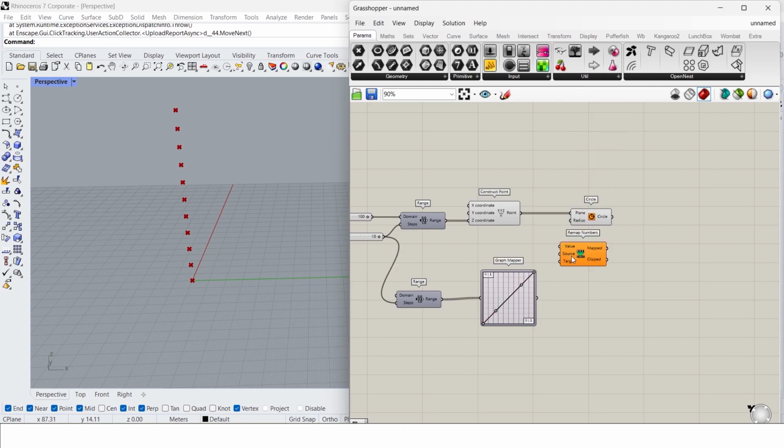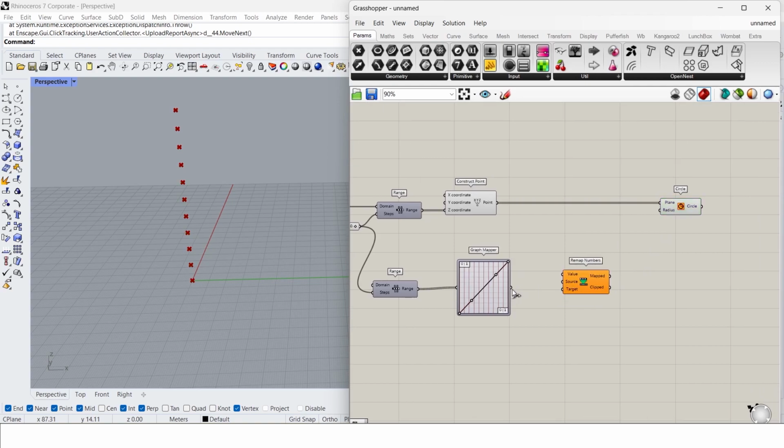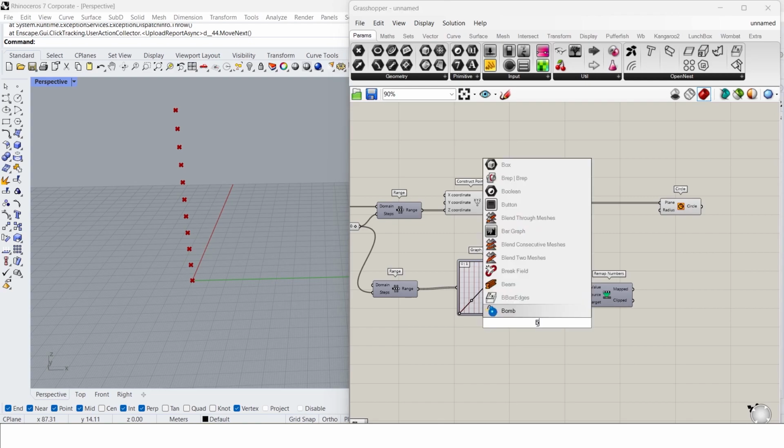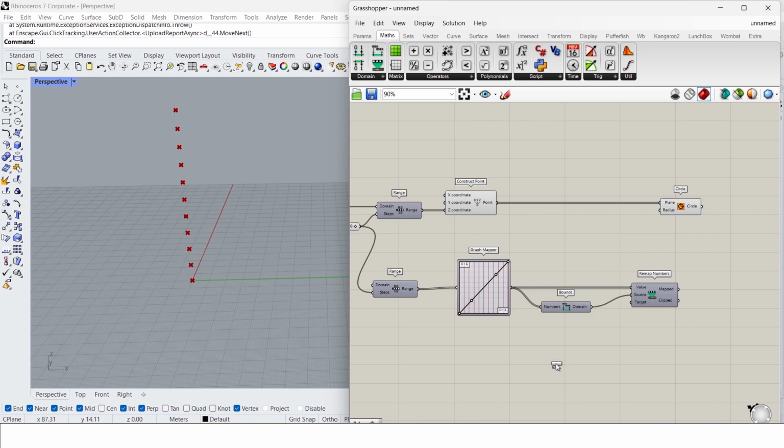For that, I'm using remap numbers. Connect the graph mapper to the value. For the source, we need to give bounds. Connect the graph mapper to the numbers and the domain to the source. For the target, we need to construct domain. Connect the domain to the target and we need to give some start and end value.